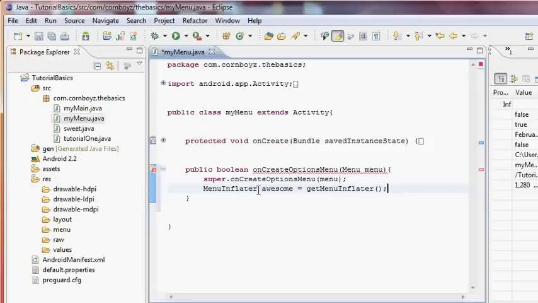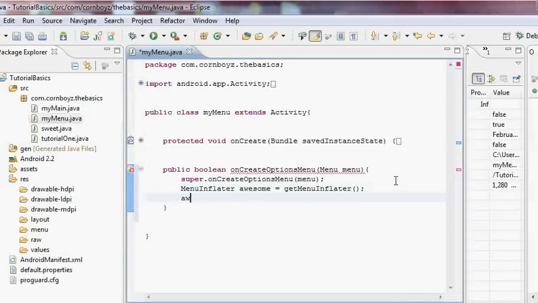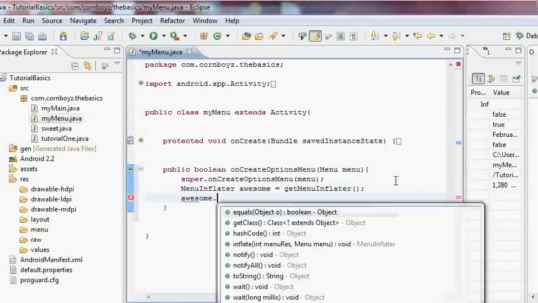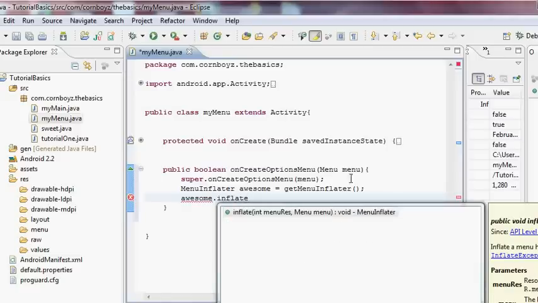method, and now we just need to use this on something. We need to use this method on something, so we're going to do awesome.inflate, and this is what it's going to inflate. And as you can see, it takes an int and a menu. Our menu is going to be what we labeled this menu as up here within our little method that we're setting up.